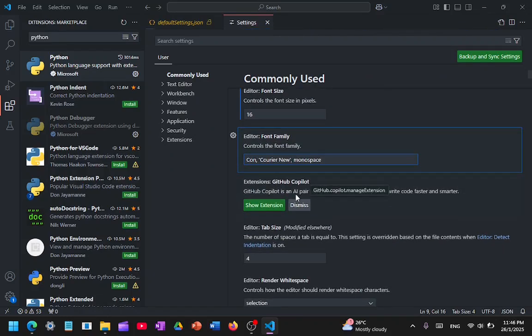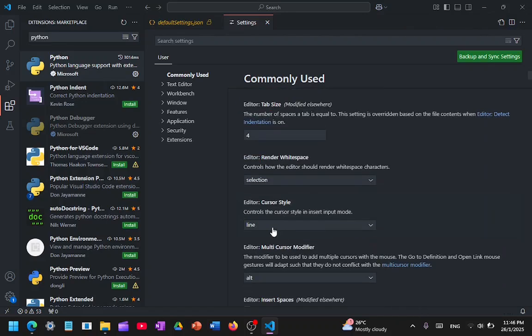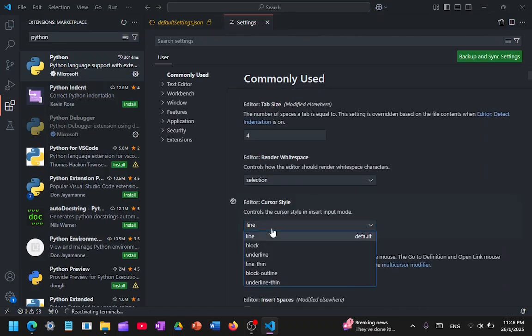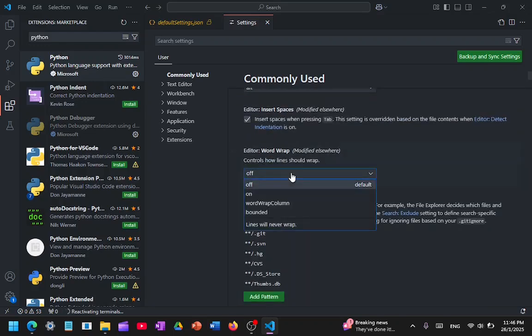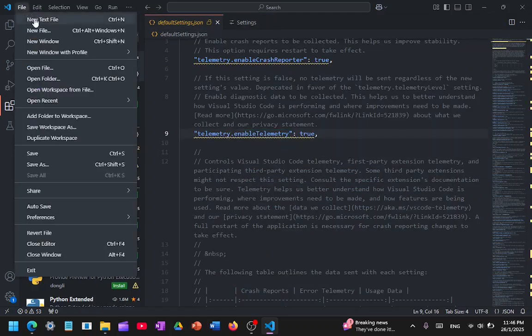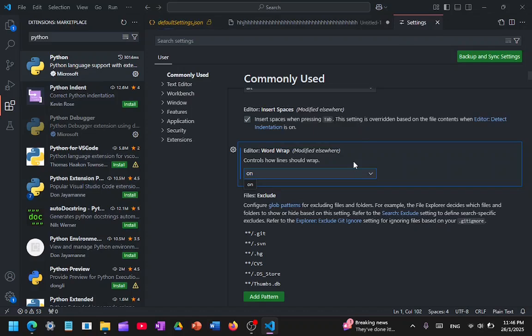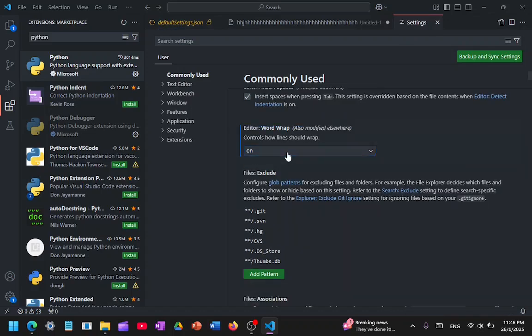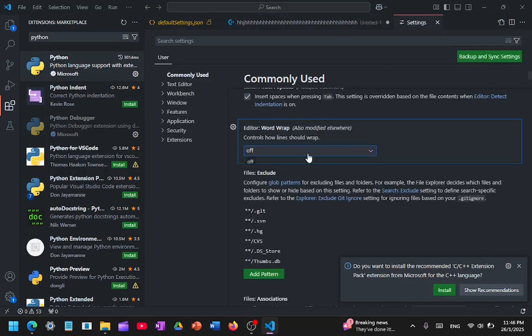Also, there's Copilot. It's just an AI programmer. I mean, no one cares about that. And there's the cursor style. You just change it to whatever you want. I'm just gonna leave it as a line. Then word wrap. Usually set this to on. For example, I'm just gonna make a new file over here. There's too much text, so the text is gonna wrap itself. If we turn word wrap off, on the other hand, you're gonna have to scroll.